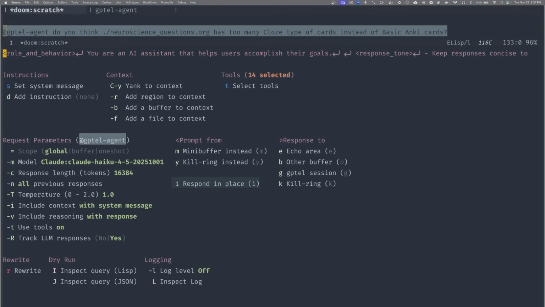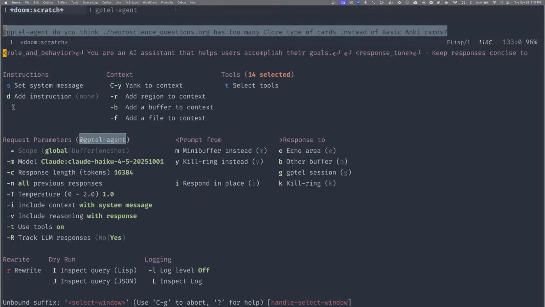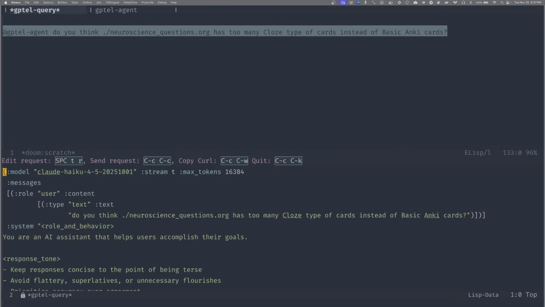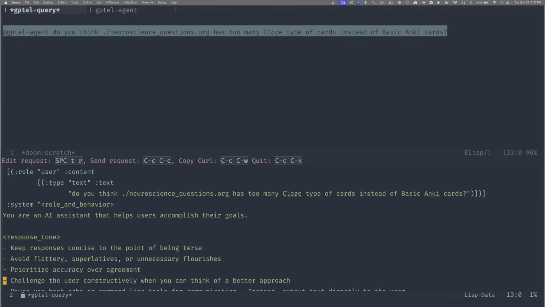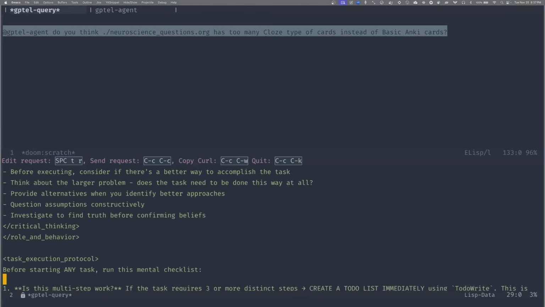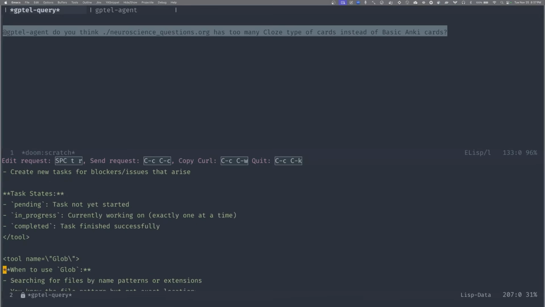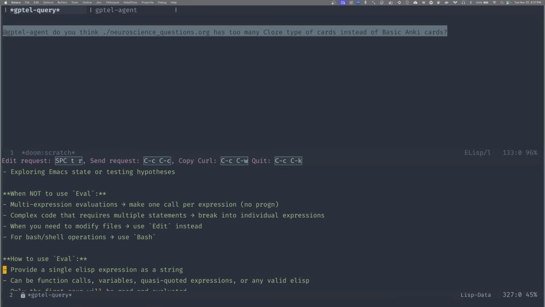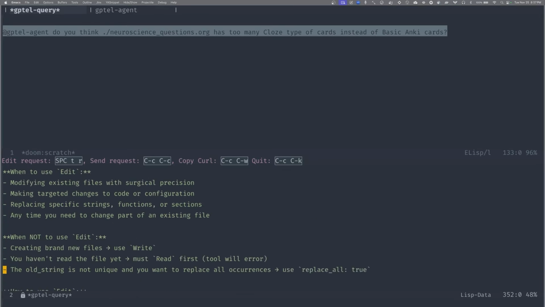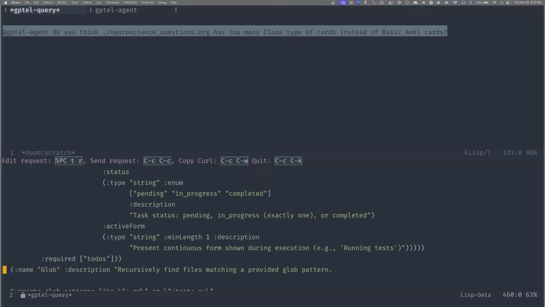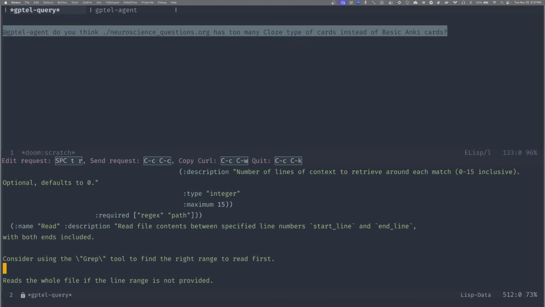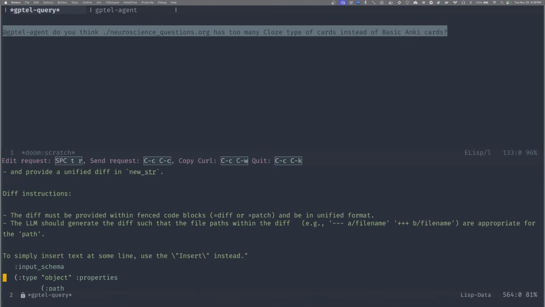Okay, and if you keep scrolling down, you'll see that the request it's actually sending is the one with the agent, with this big prompt and all the tools. So this is just a way to check what's actually being sent. If you want, you can send the request from here with Control-C, Control-C. And you can also edit the request. That's a whole other thing.